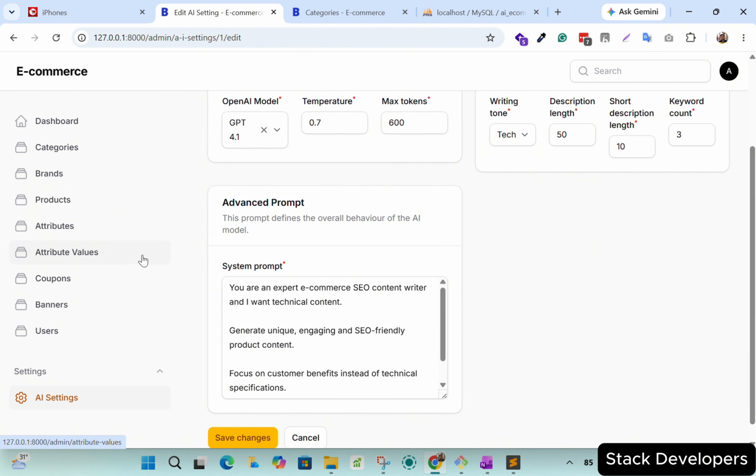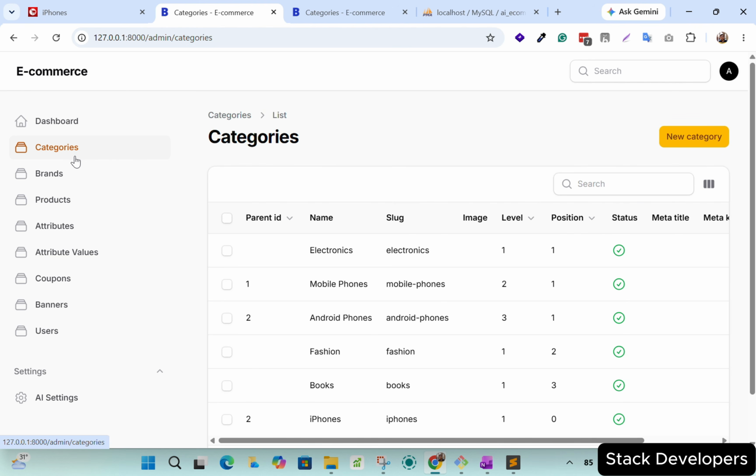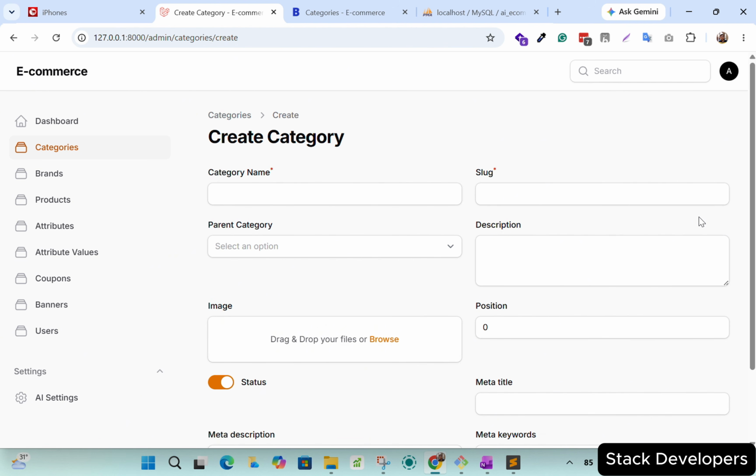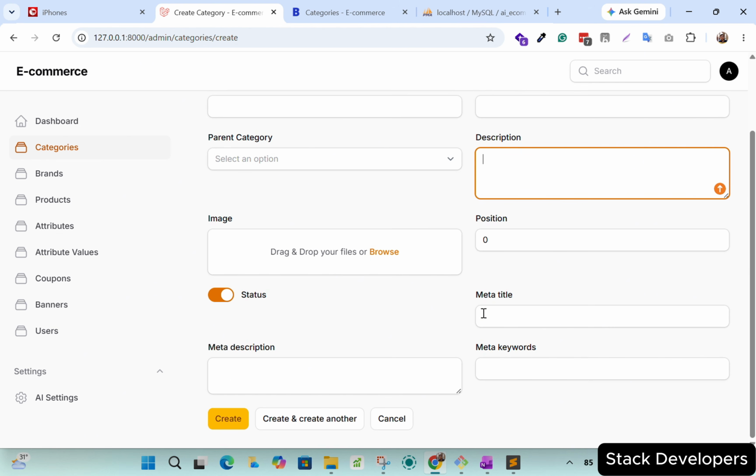Okay, so now we are going to generate the content for the categories. Earlier, we generated the content for the products, and then we did these AI settings, and now we are going to generate the content for the categories. I'm going to show you here. If I click on the new category, here we will give the generate button or link to generate the description, as well as the meta title, meta description, and meta keywords. Means the description as well as the meta tags for the category we are going to generate from the AI.